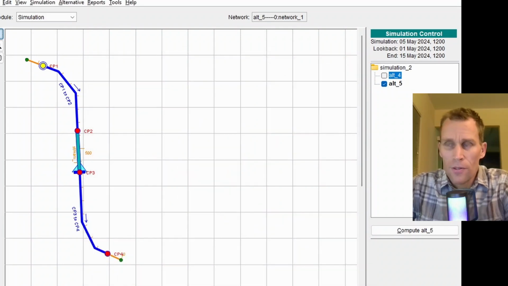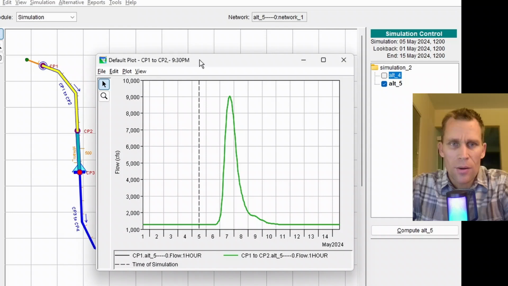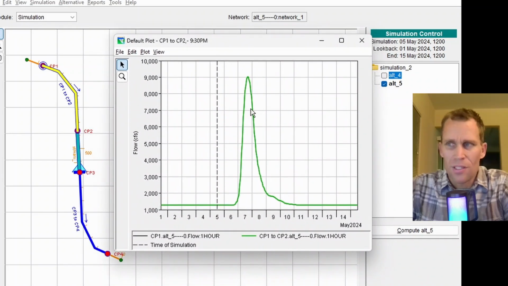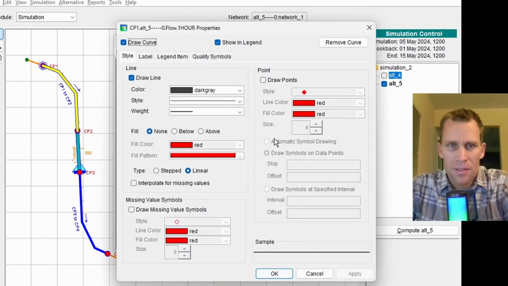All right, so the first thing to discuss is customizing the plot. If I right click on, say, this reach and then click plot, then we can go ahead and add customization to this plot. For instance, I can select the line itself and click edit properties. And it looks like I clicked on the junction.